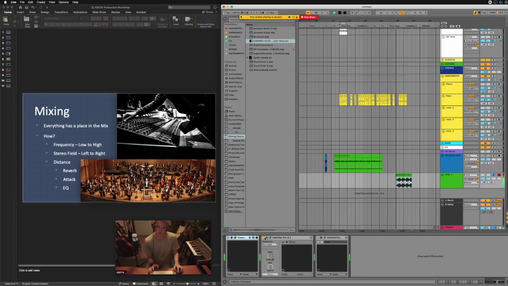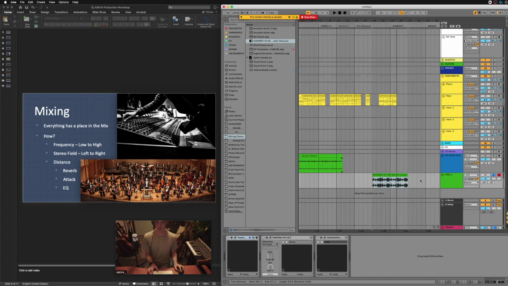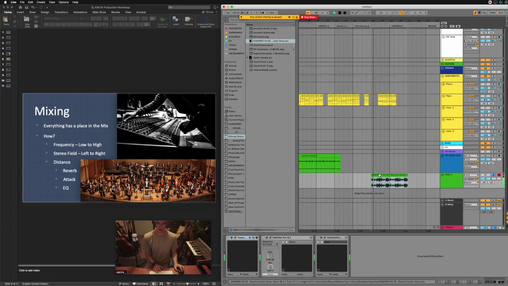There's the guitar playing. I can move it to the right, to the left. Then I can also move it further away, which is a little bit more complicated, but you can do that. At the moment it's pretty much in your face, like here, and I can make it go further away by taking an EQ.